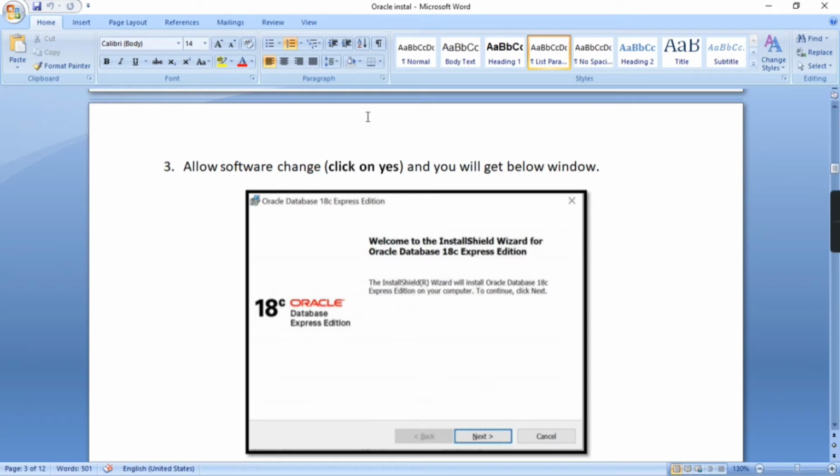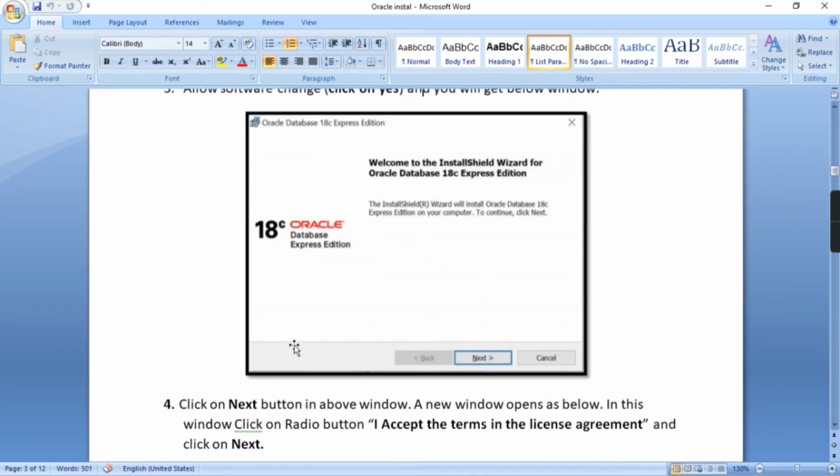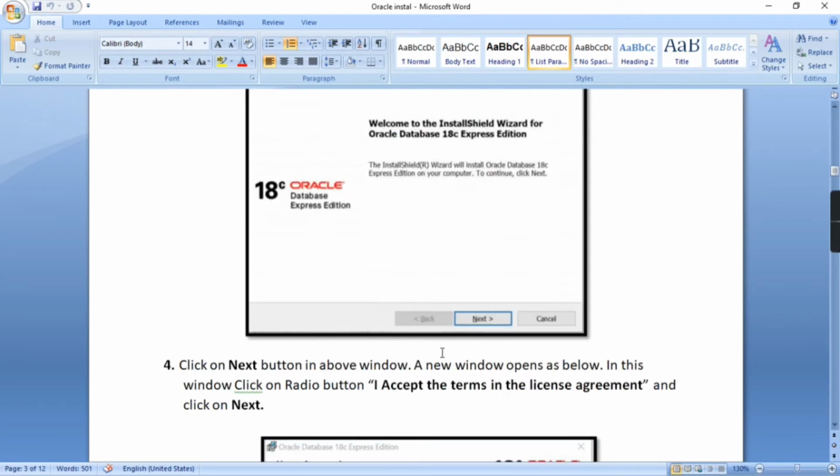After double clicking on that setup, a screen will appear asking for permission to make some changes on your PC, so it can change your computer settings. It will not do anything harmful, it is just a setup. So you have to click on yes, and after that this welcome screen will appear. You can normally press the next button.